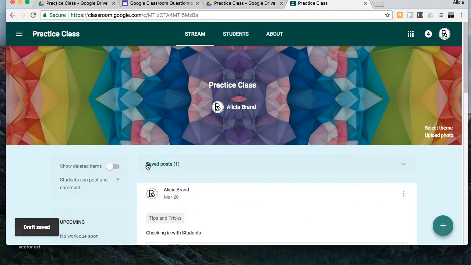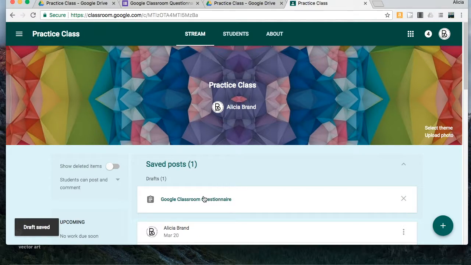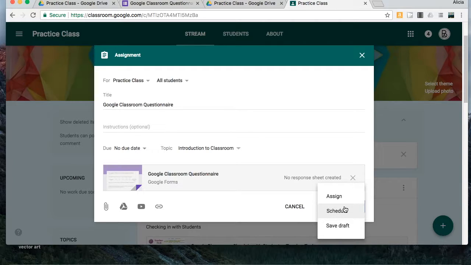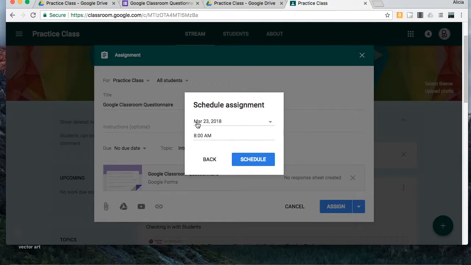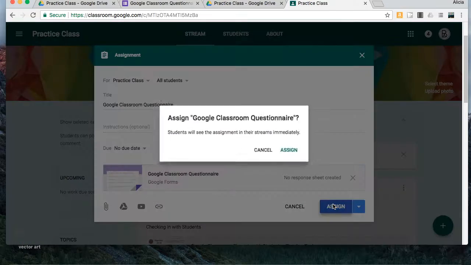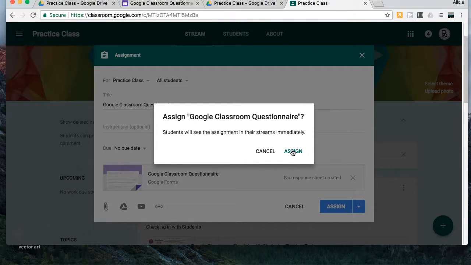Then you'll notice at the top of your stream, you'll see something that says Saved Posts. If I click on that, here's my assignment, and then it'll let me finish editing it, or it'll let me assign it or schedule it. I think it's extremely important to schedule your classroom posts, your classroom assignments. Don't just assign it, because what'll happen is you'll get students that'll come to class and say, I already did the assignment. So if it's something that you want them to use the class time for, you should schedule it to be added to your stream just a couple minutes before class starts. For you guys though, I'm just going to click assign, because you can do these as you're learning about Google Classroom with me today.